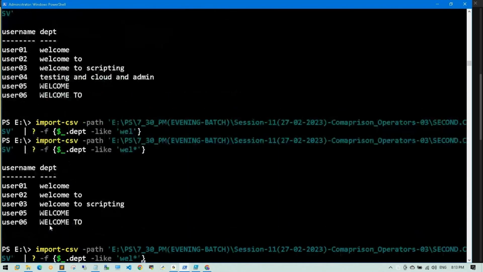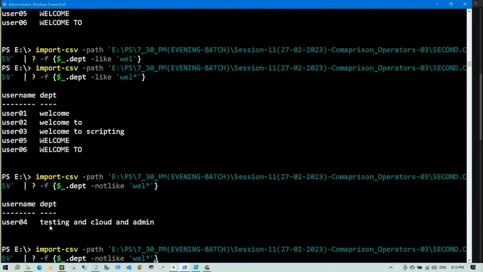Now tell me, if I write not like, what will I get as an output? Previously, with like only, we got those starting with the WEL. Now I have written something different: not like starting with WEL star. Not like means not starting with the WEL. What are the objects I will get? Only one object.